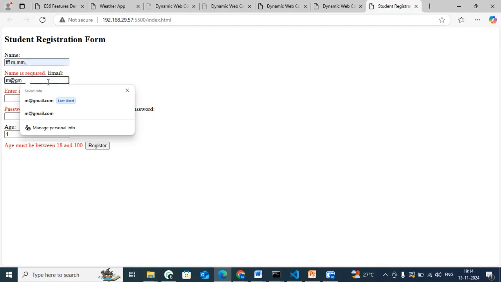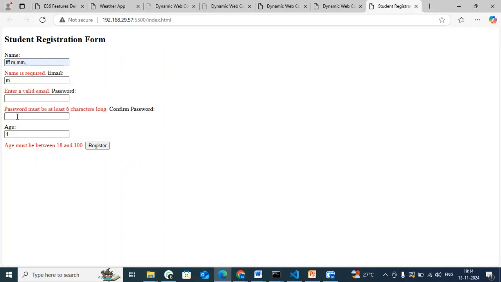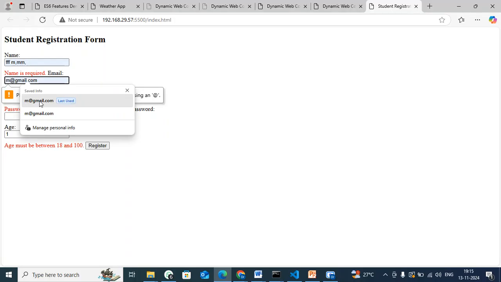If I give the email wrongly, what does it show? Let's see. If I do it like this, it gives me a prompt that says please include an at the rate in the email address. So that is missing the at the rate. Next, password. We are saying password must be at least 6 characters long. And then age. Age must be between 18 to 100, and when we click it, it is still saying that we have missed something.